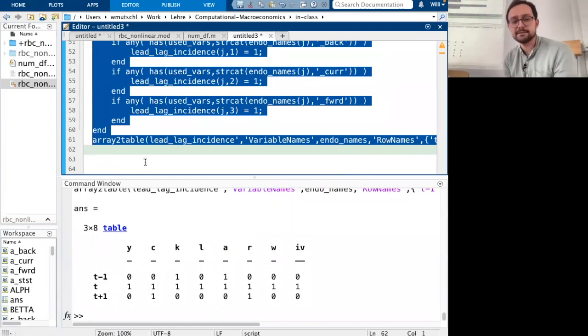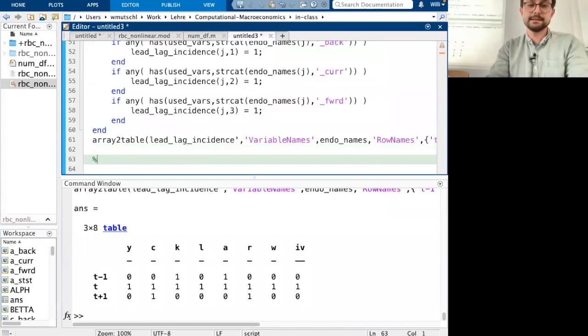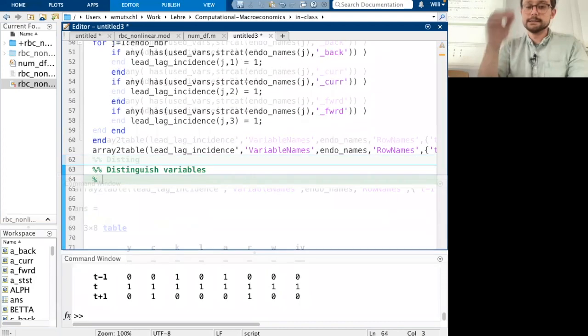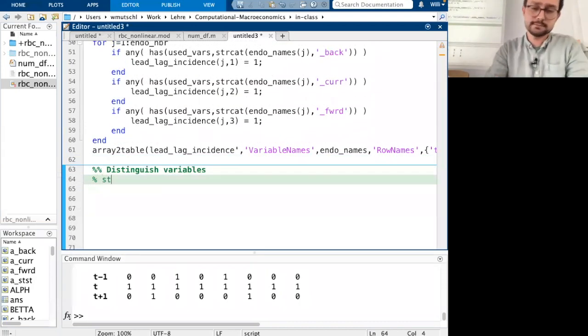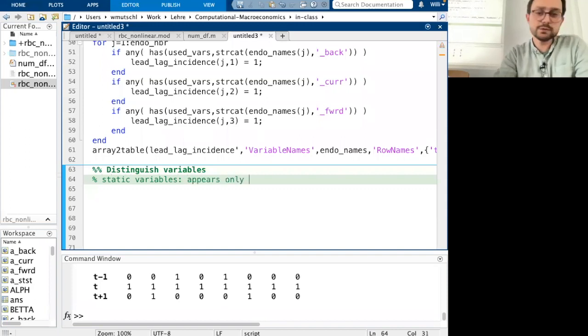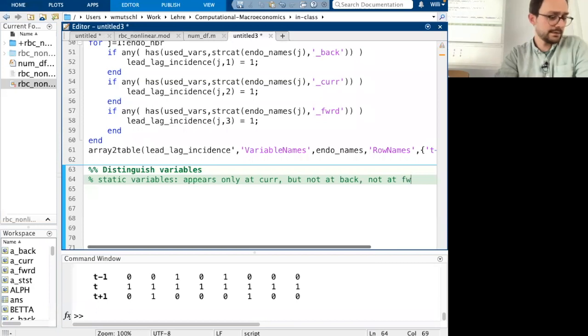This is nice because I have a list here of all the variables used in my model. And now I can distinguish a couple of variables. And this is also what Dynare does. And this will later on help us to make our computations even faster. First of all, we have something that is called a static variable. This appears only at cur, but not at back, not at forward.